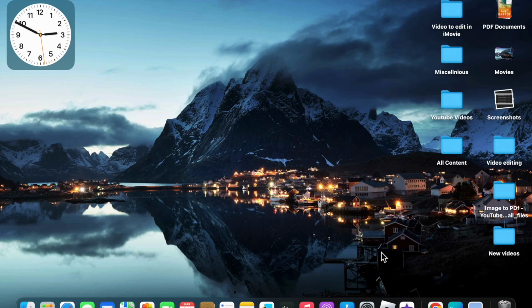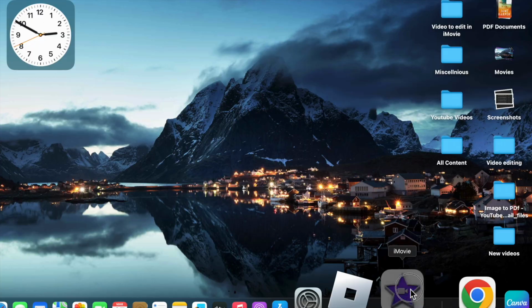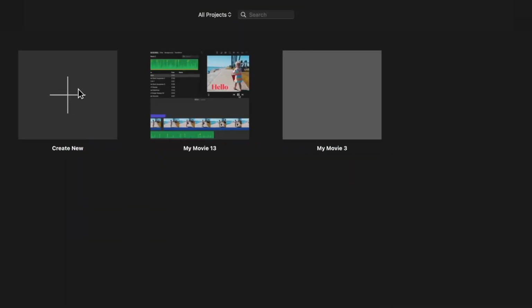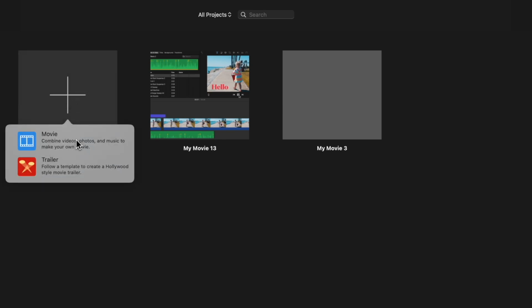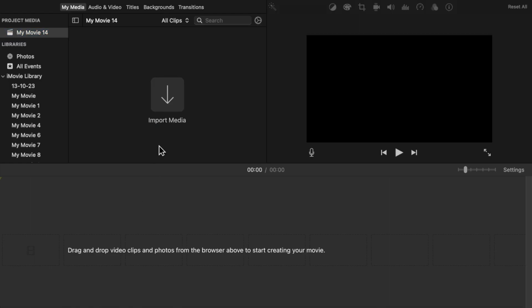In this video I am going to show you how to use green screen in iMovie video editor. So if you want to use green screen in your iMovie video editor, what you have to do first is open iMovie. Here is the iMovie app. Now click on create new and click on movie.